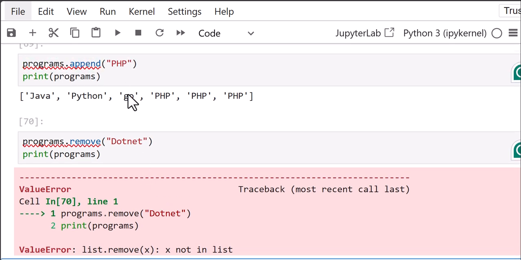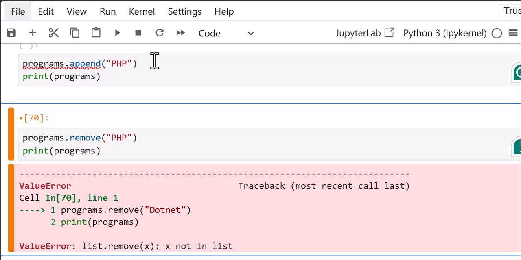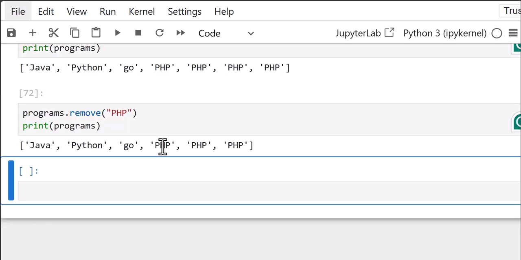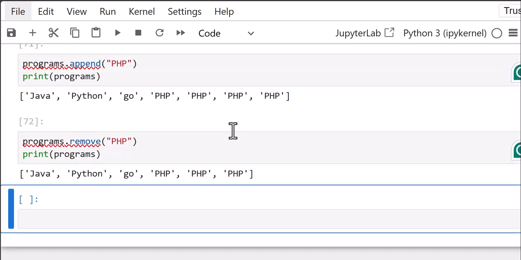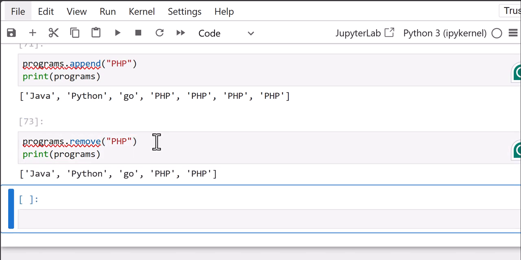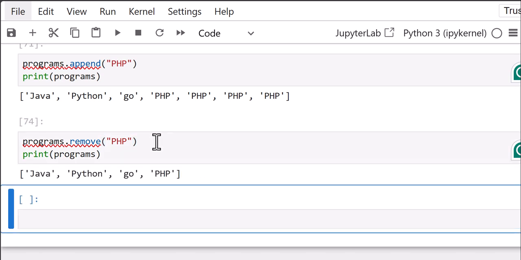Oh, this is not there. So I'll append this and now remove this. Too many times I have added. Fire again. One more PHP is gone. Fire again. This is gone.